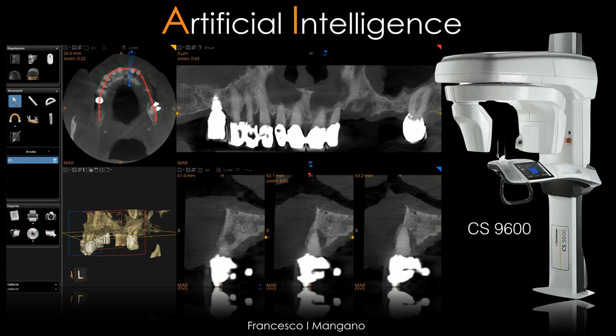The software name is Diagnocat. We have a cone-beam computed tomography and we want to evaluate the anatomy of this maxilla, of this patient. And we can use the metal artifact reduction algorithm because the CS9600 has several algorithms that help to reduce, for example, the metal scattering.